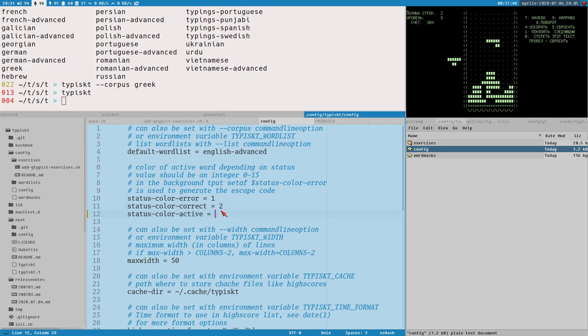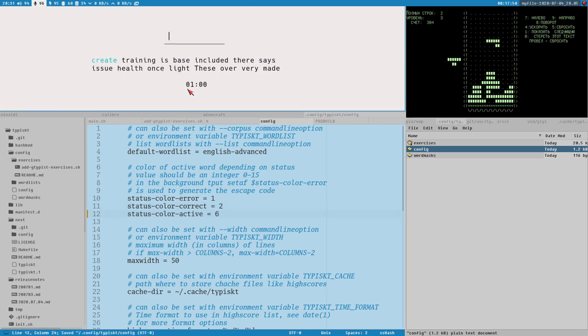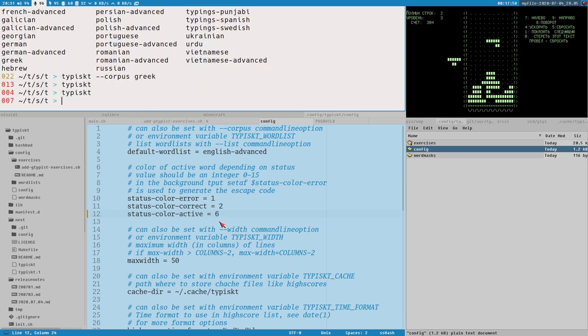We can test some other, maybe magenta, cyan. And you see, you can change the colors of how the active word is represented. Right now, it only works for foreground colors, and you can only use these 15 numbers here. Or it will actually redirect these numbers into tput and generate an escape code from that. So anything you could use here with tput setaf will be used.